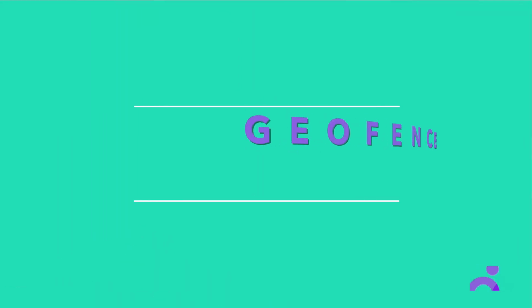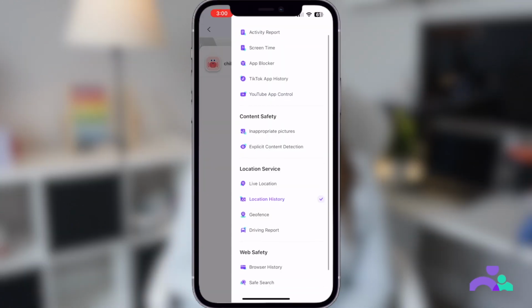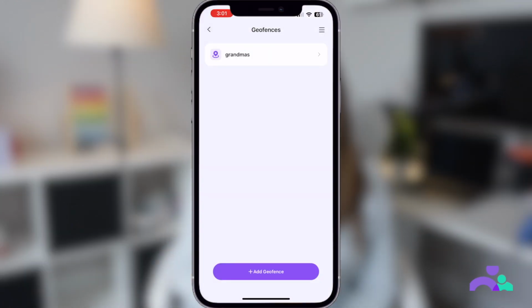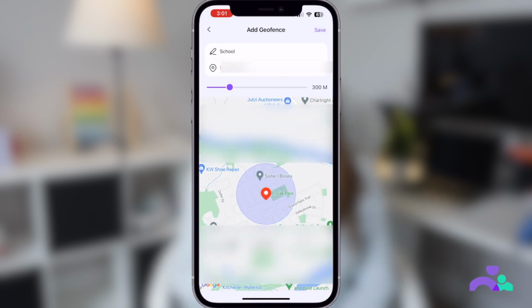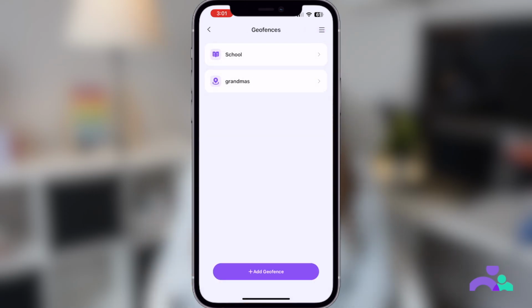Geofences. By utilizing FamiSafe's Geofences feature, you can set up specific areas to receive notifications when your kids enter or leave those designated areas. How to use it? Tap on the feature menu and select Geofences. Tap Add to create a new geofence, enter a name for the geofence, and search for the desired location. Choose the range of radius for the geofence area and tap Save to confirm your settings, and you will receive notifications when your kids enter or leave the designated area or place you set up.